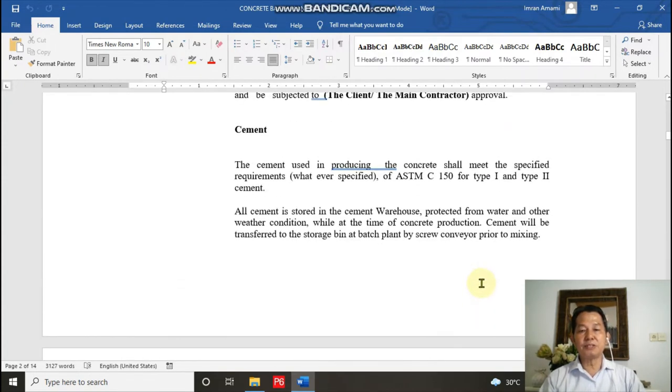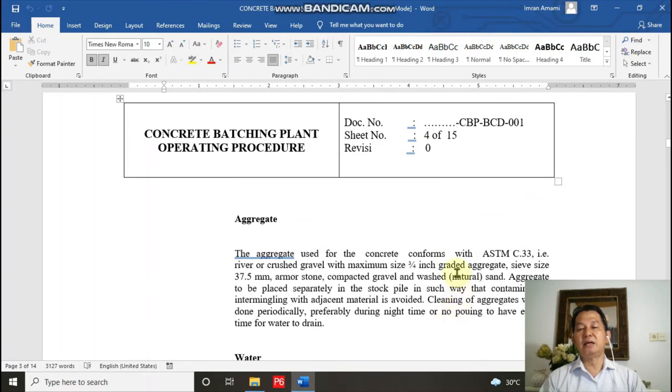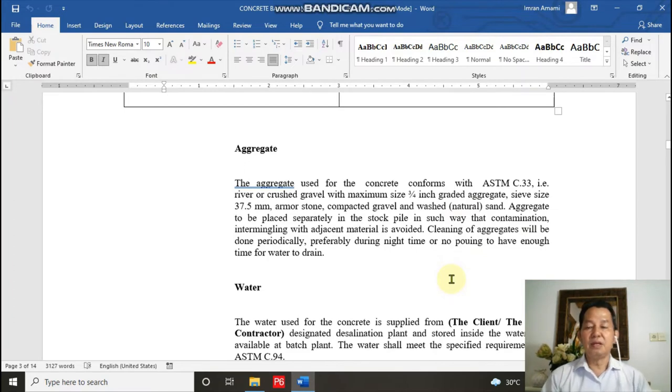All cement is stored in the cement warehouse, protected from water and other weather conditions, while at the time of concrete production, cement will be transferred to the storage bin at the batch plant by screw conveyor prior to mixing. Aggregate means both fine and coarse aggregate, and this should conform with ASTM C33. It is crushed gravel with maximum size 3/4 inch graded aggregate, chip size 37.5 millimeters, armor stone, compacted gravel, and washed natural sand.